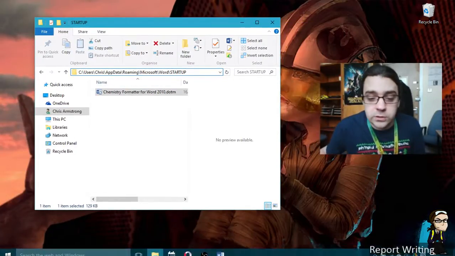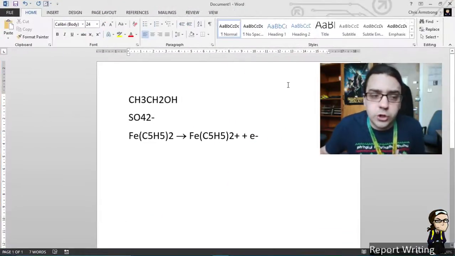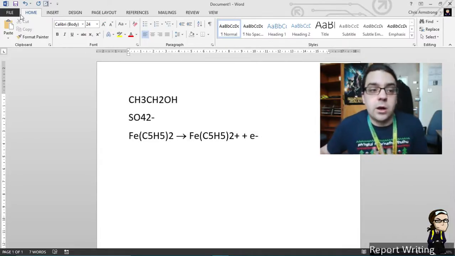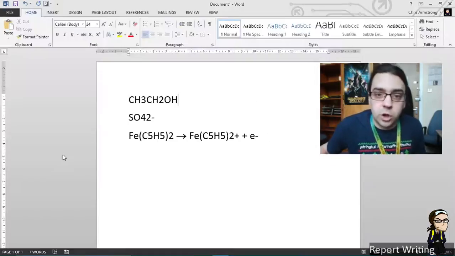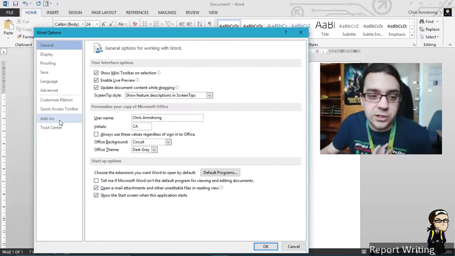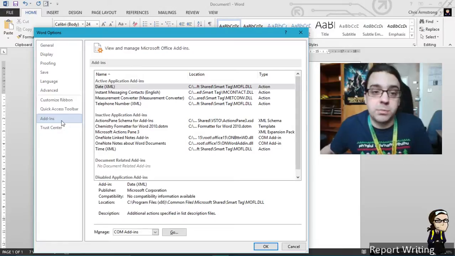But how do you deal with this in Word? Well, here's my Word document. I've thrown some equations in here already. How do I activate that plugin? We go to File, then Options, and what we want is the add-ins section here. So add-ins, if you played with Excel Solver before, you might be used to seeing this screen. We can actually see it here.